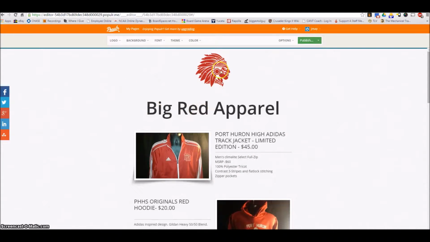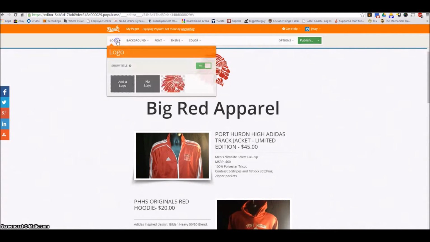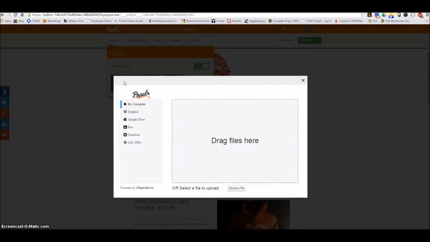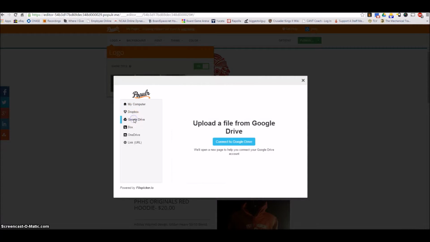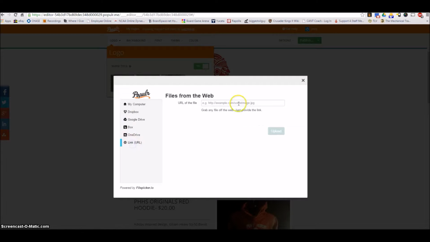And this is one of my pages. Now, as you see here, I can't click on this top one because this up here is the logo. And so I just added a logo, which is a transparent PNG file, and it allows you to connect it from your Google Drive, which you can connect to, or your Dropbox, or your OneDrive, or you can just simply find a link to copy the URL.